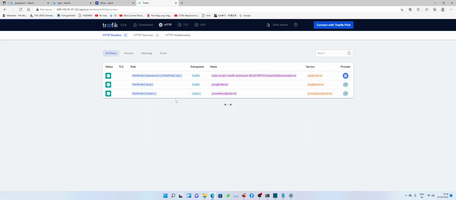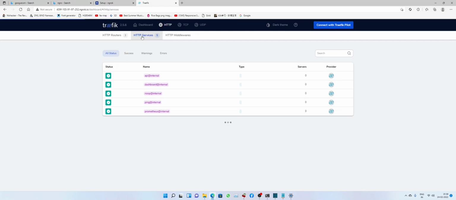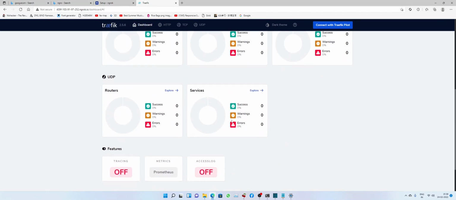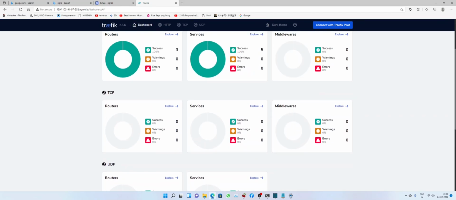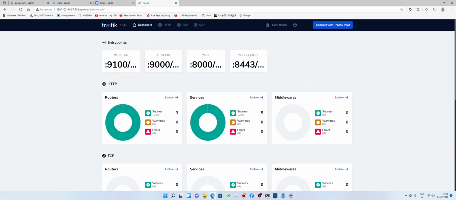So we have 3 routers, 5 services running, and many more things. So what we'll do next is we'll deploy a Whoami application, and we'll see how it gets deployed and what are the layers of deployment that you need to make sure are being done for an application to be hosted in a K3s cluster.